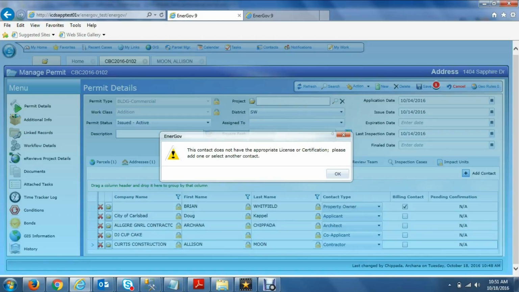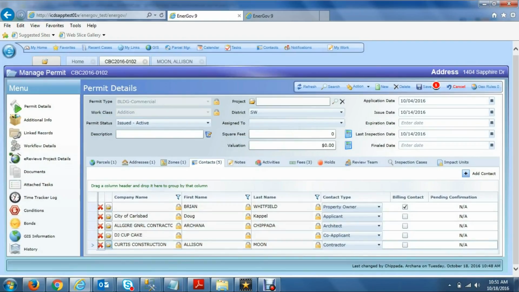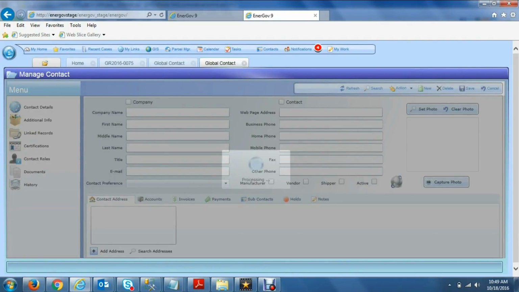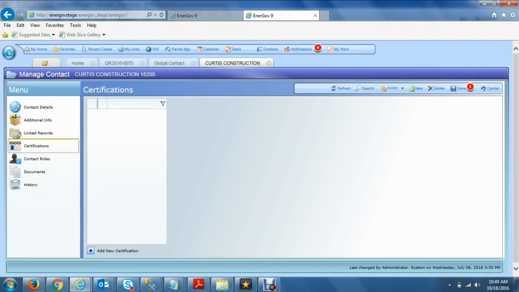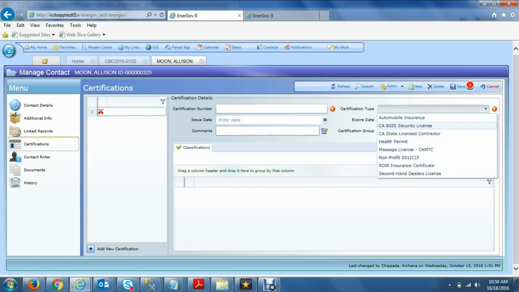This will bring up a notification box telling you that certifications are required for this contractor. So you'll need to click on the folder icon to the left of the contractor's name to open up their contact record. Then click on Certifications on the left side of the screen to see and/or add certifications. Click Add New Certificate to add one to the selected company. Certificates include licenses, insurance, permits, etc.